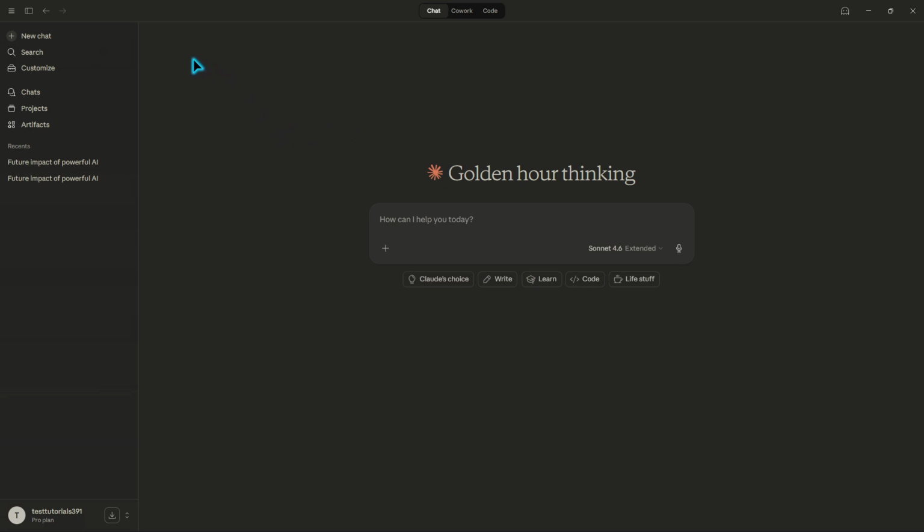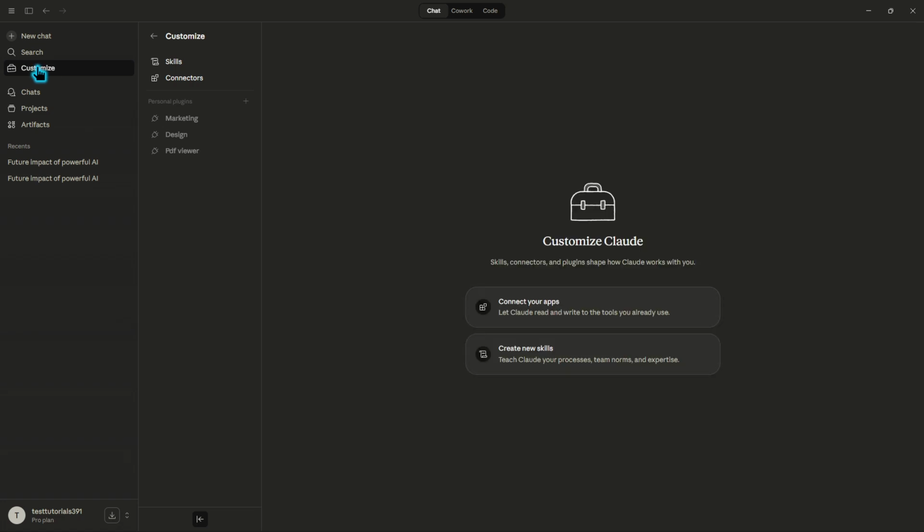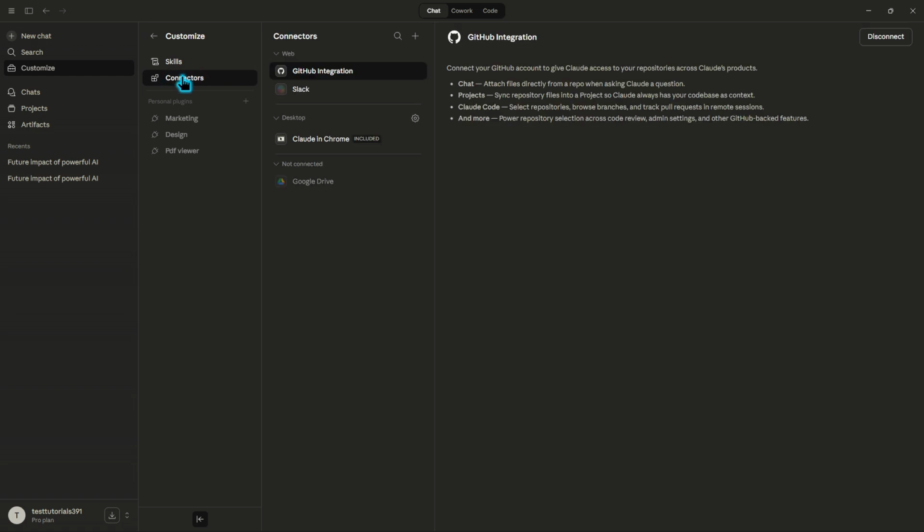Next, look for the Customize area. Depending on your layout, this could appear as a Customize button or a settings gear that leads to customization options. Click into it to open the panel where you can manage how Claude Code works with other tools. Within Customize, find and select Connectors. Connectors are how Claude Code securely links with external services, and in this case, we'll be adding Supabase as a Model Context Protocol server so Claude can talk to it when needed.